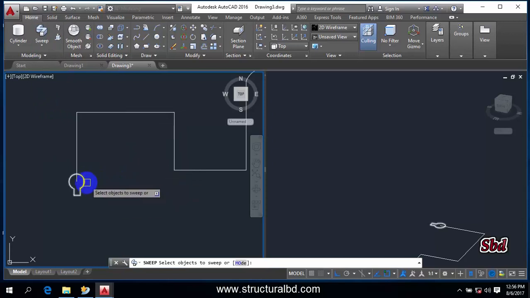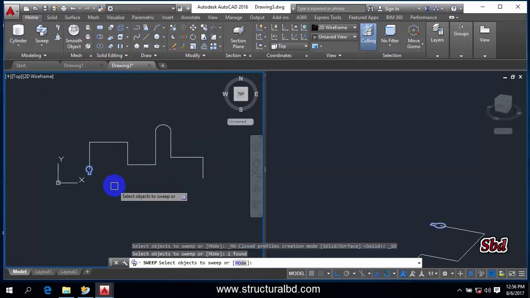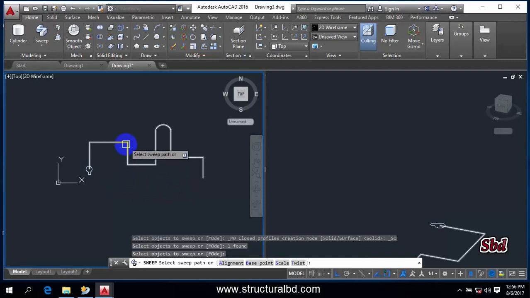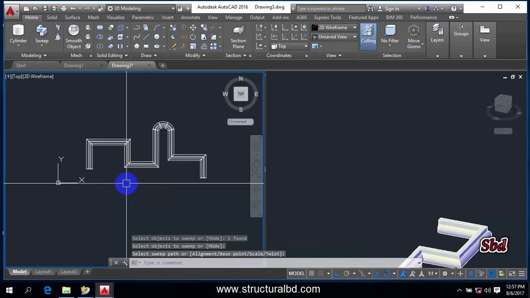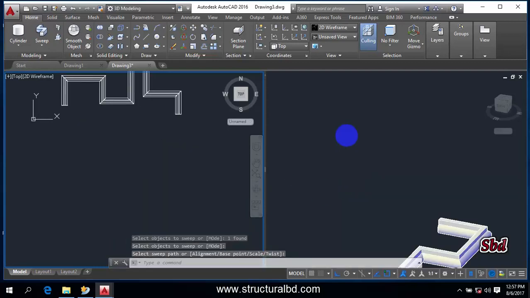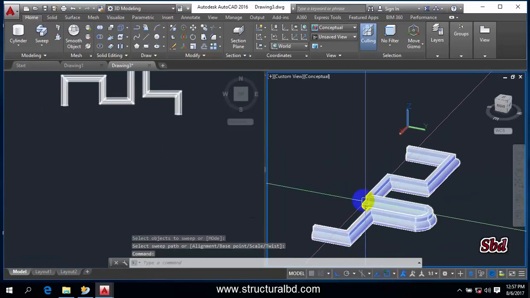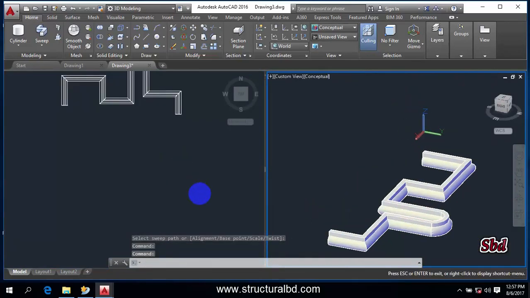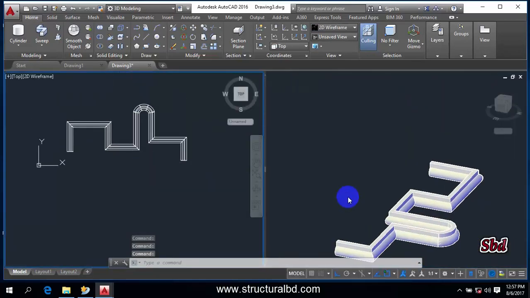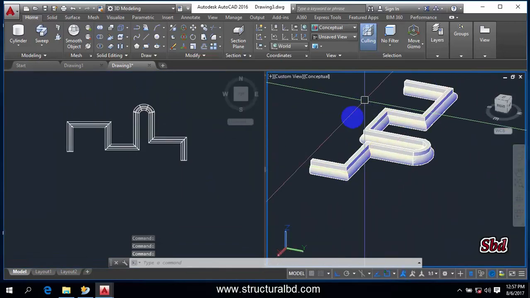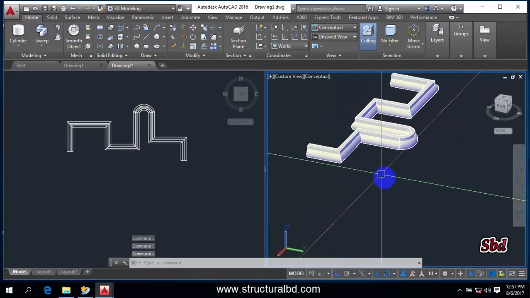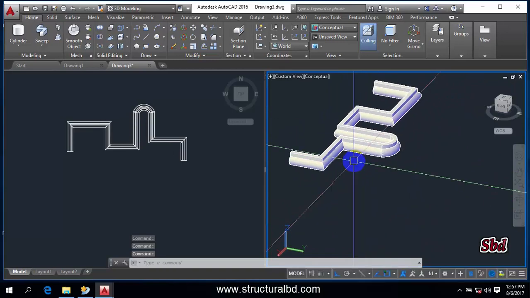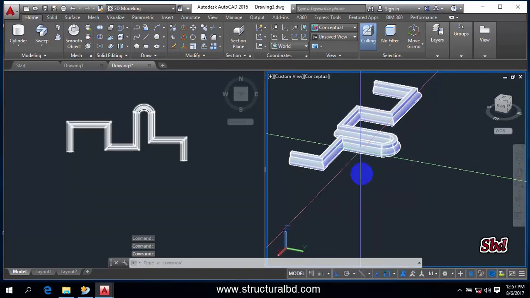Now go to here, sweep. First select the shape I want to draw, then enter. Now select the path I have created, and you can see here a preview of what has been created. Though we have drawn the shape in plan, it has been swept this way. So this is a very interesting tool to make any object shape along any path.